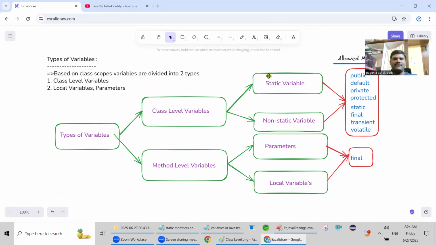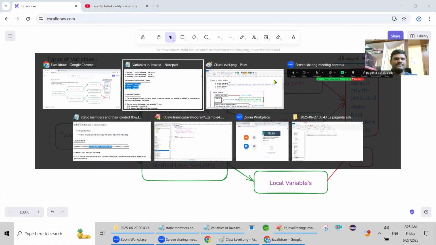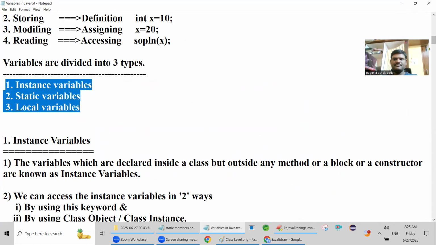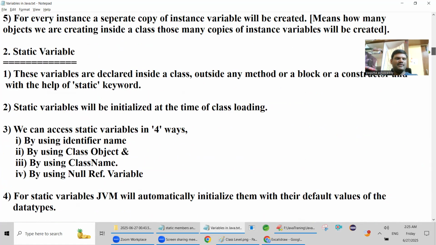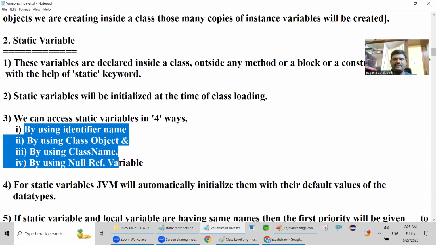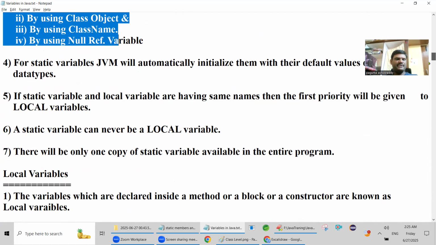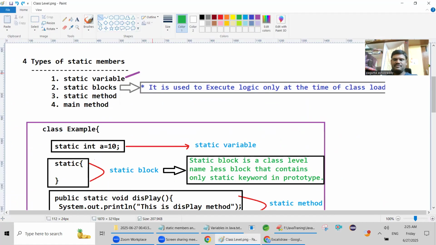We already discussed static variables. How many ways can we access a static variable? Four ways. We discussed yesterday, right? How to access a static variable, we also discussed with an example. Now I'm going to move on.